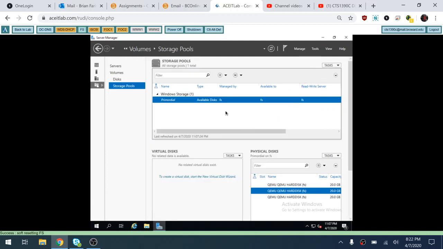The whole purpose of storage pools is to disassociate the physical size of your disk from the size of the disk that you actually need. Right now, I have 3 physical hard disks, each 20 gigs. In reality, you're probably going to have a lot bigger hard disks. I know these are virtual hard disks, but I'm just going to pretend that these are physical disks.